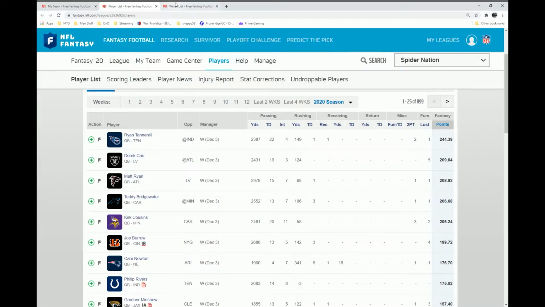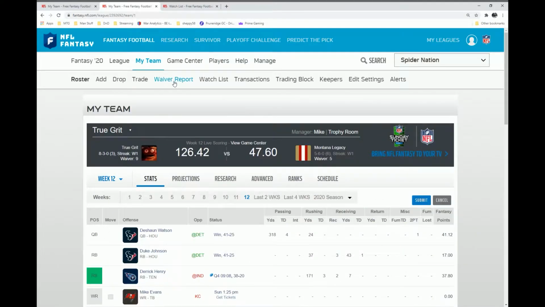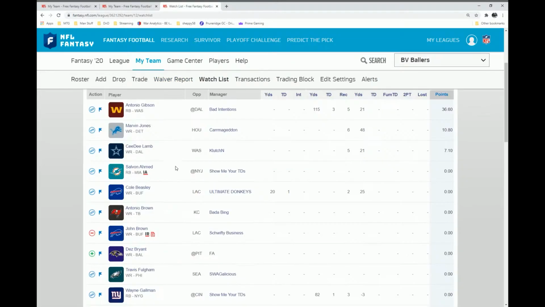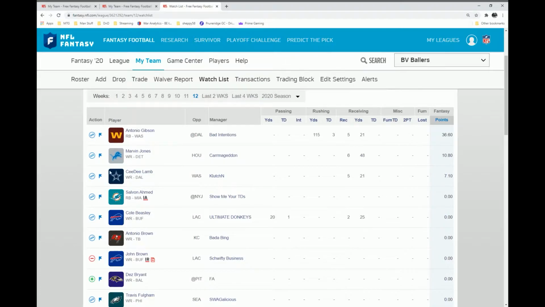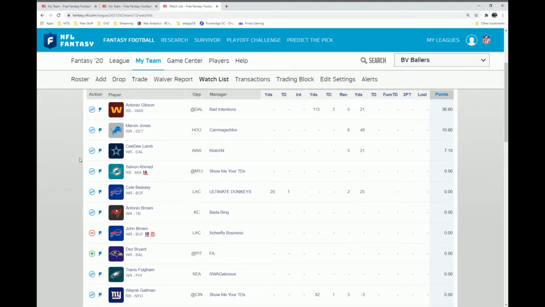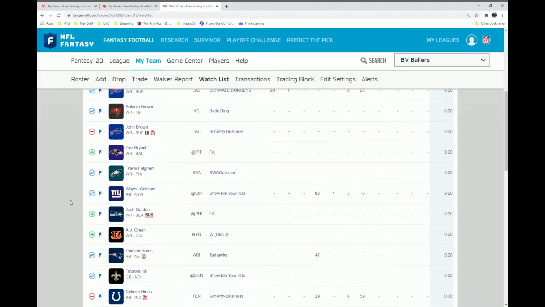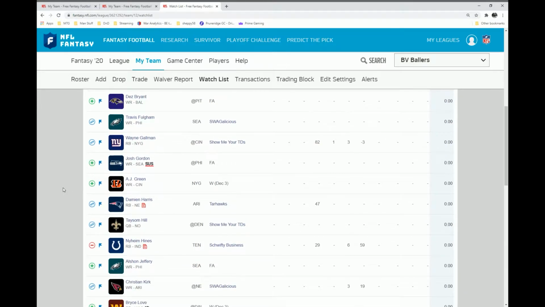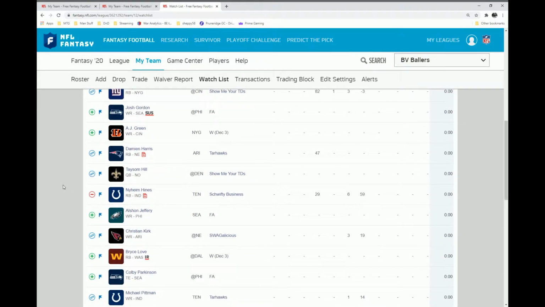Now to get to that watch list, you're going to go to My Team and then over to the right, Watch List. From here, you're basically able to keep track of a lot of players. Now, if you notice, I do have a lot of players on other teams. You can take those off, but the best feature for this is keeping an eye on players that have suspensions or injuries that you might want to pick up and add later in the season.